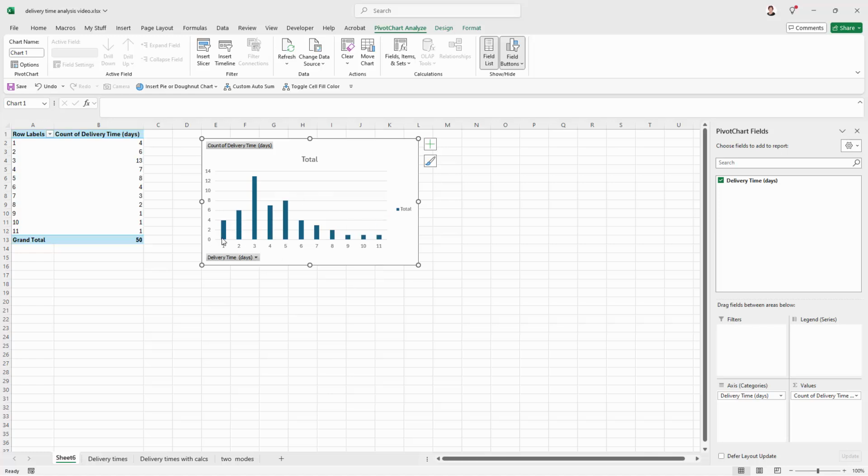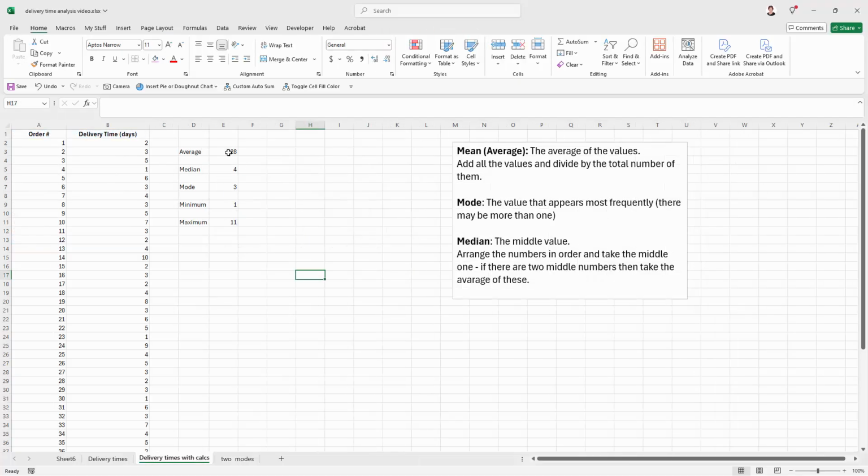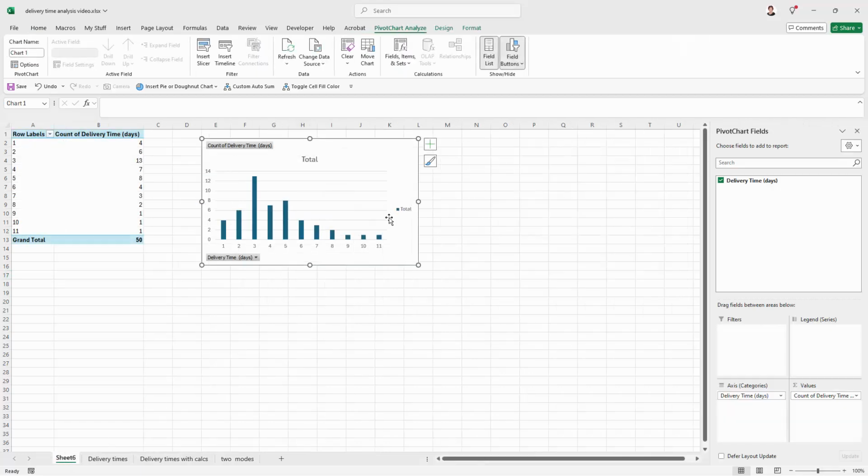And so now we've got this many. We've got 4 parcels were delivered within 1 day. 6 were delivered in 2 days. 13 were delivered in 3 days. That's our mode. That's the one with the highest frequency. Here's 4. So we had about 7 parcels of 4 days, and somewhere between 4 and 5 is our average. We know that because I actually have a calculation based on this data, and the average here was 4.28.